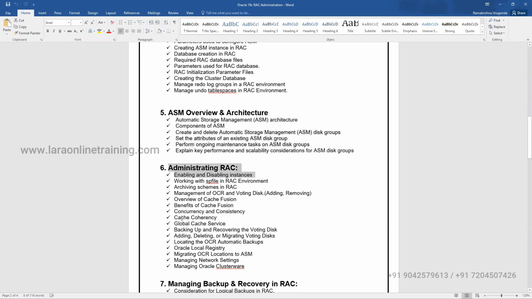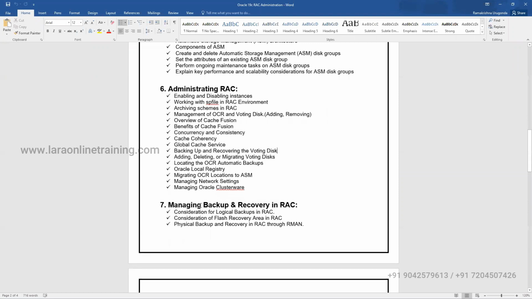I just told you about cache coherence, cache fusion, RAC background processes, OCR files, voting files, OLR files. OCR, voting, OLR files, everything we are going to discuss here, like enabling and disabling instances, backup and recovery. We have logical backup and physical backup.